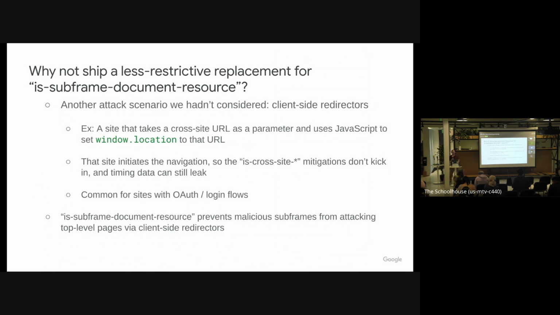And from talking with the security teams within Google, this is fairly common for sites with OAuth and login flows. So the is subframe document resource doesn't factor in whether a request is cross-site. It's just set for all subframe navigations. So it actually prevents malicious subframes from being attacked by attackers who use client-side redirectors to indirectly leak information about the URLs that they're interested in.